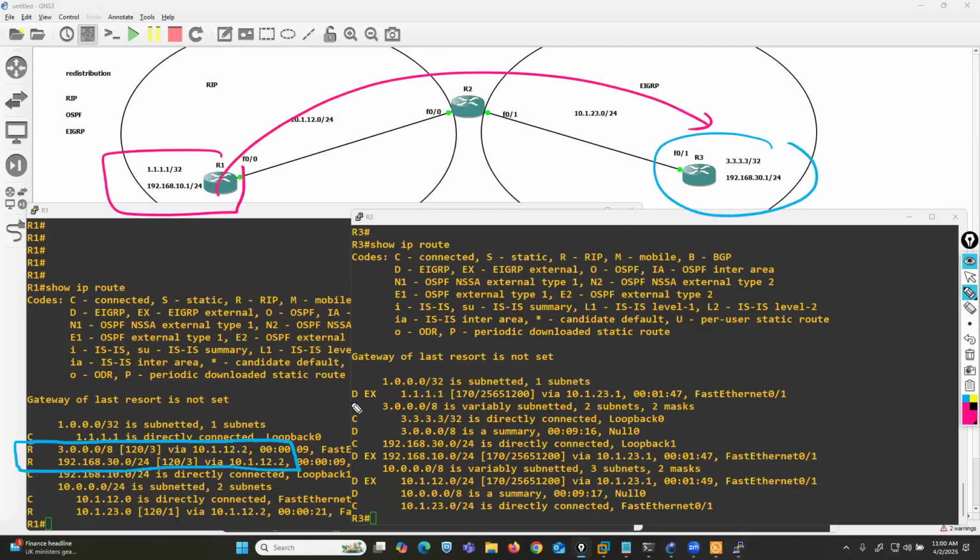Okay, and you can see we have some route information with D code, right? What does D code mean? D code means it's the EIGRP route. But if you have code DEX, what does it mean? It is EIGRP external route. So this is not an EIGRP route, this is EIGRP external route. It means this route is coming from a different routing protocol.